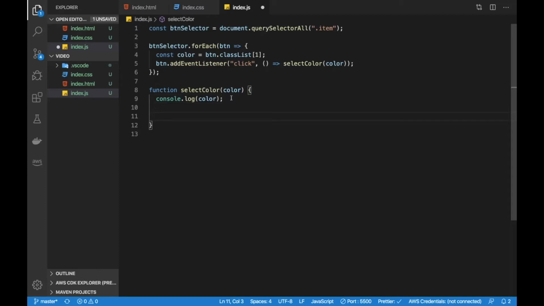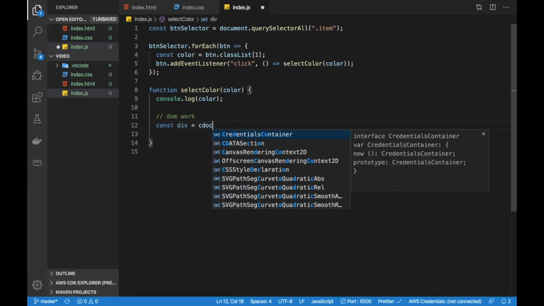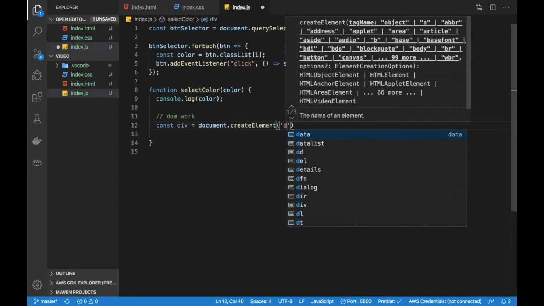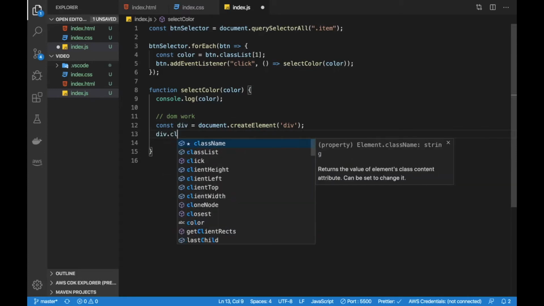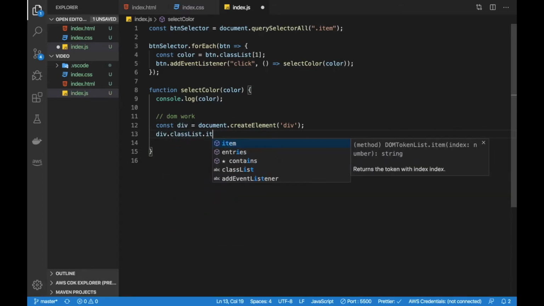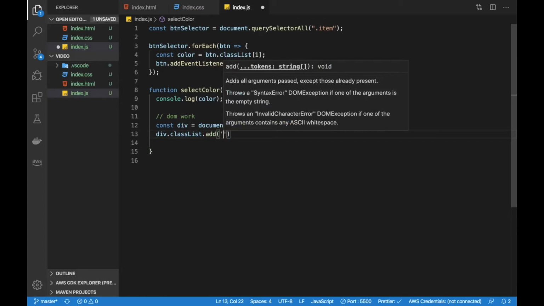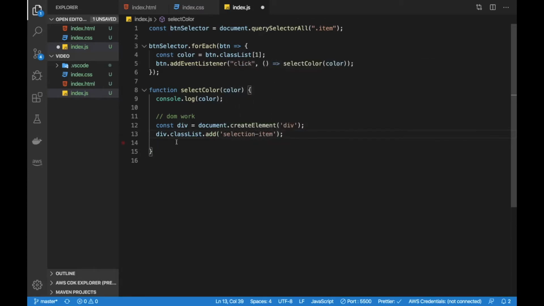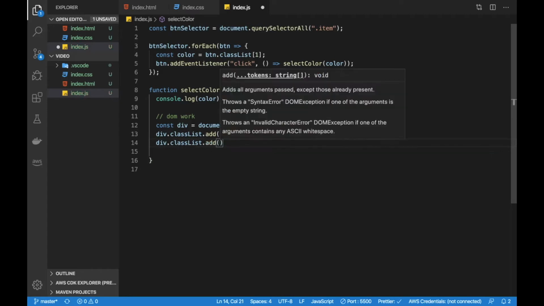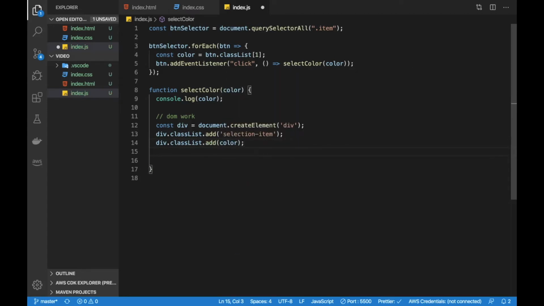Now we want to add that color to our selection. So we need to be doing some DOM manipulation here. So let's say DOM work. We're going to do some DOM stuff. The first thing we want to do is add a div. So document.createElement div. And this div needs to have different classes. First one could be, let's see, let's just add a class called selection item. Now we can add some styling to it, and then we can also add another one which will be the color. And yep, that should be good.